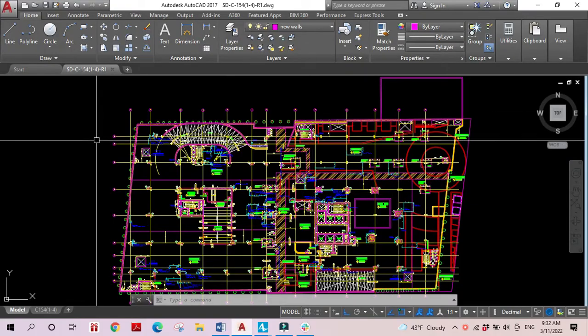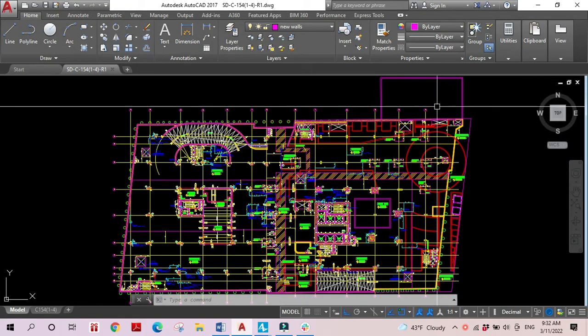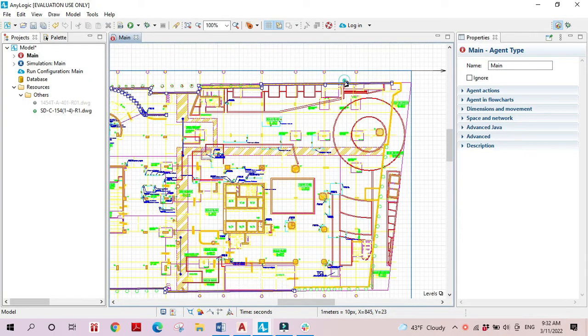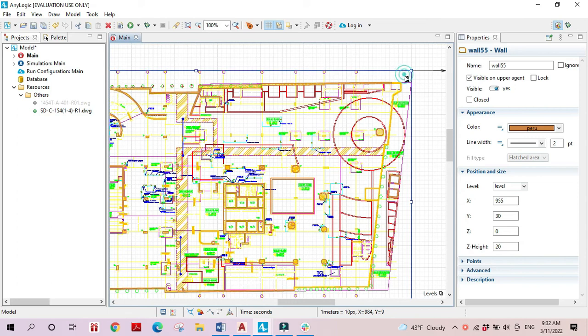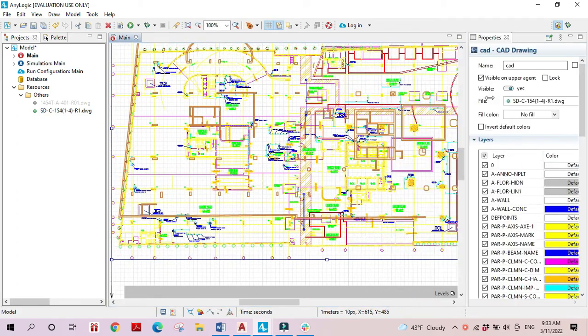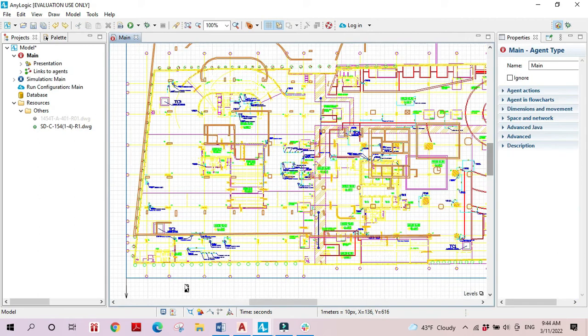So as you can see, I have added these new walls to my AutoCAD drawing, and now I need to reattach it in AnyLogic. So let's do this again. So now you can see that things are a little bit messed up. As you can see, the AutoCAD image has been imported to a different location and probably a different scale than the one that was imported earlier before adding these new external walls.